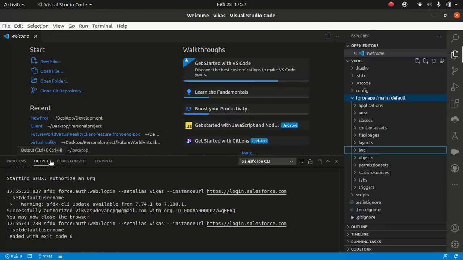Now, if you haven't used Visual Studio, right, there are a lot of videos out there which explain how to use Visual Studio with Salesforce. Even I've created a video. I'll put the link in the description below. It's a pretty old video, but it still works. It's pretty much the same when it comes to configuration.